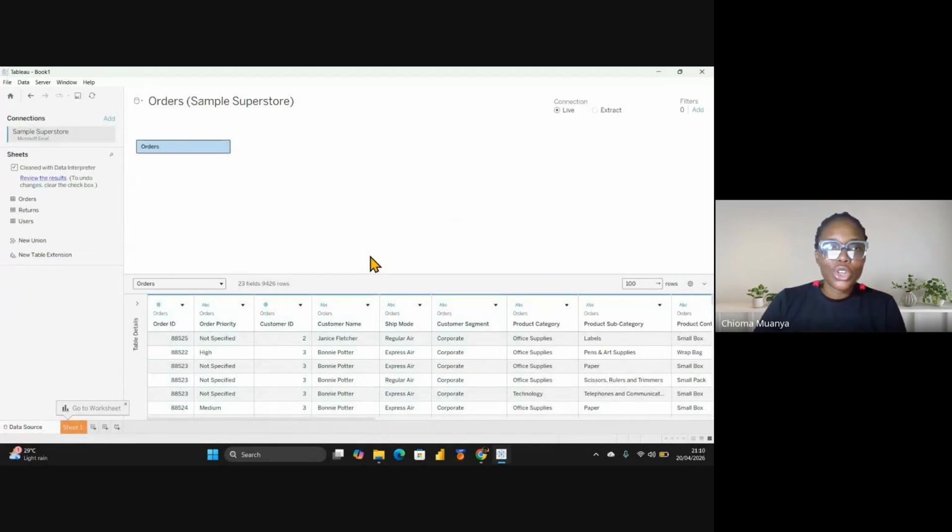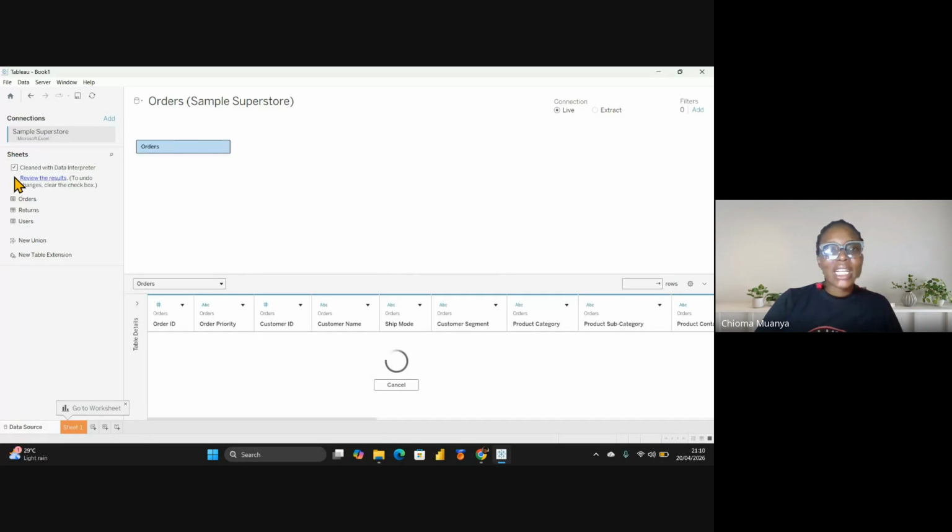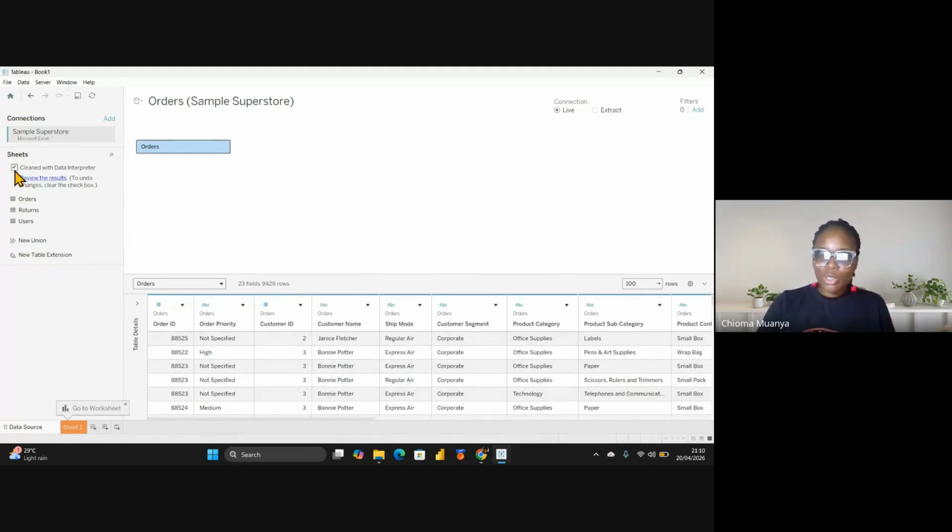For me, this is just drama, right? So it has said cleaned with Data Interpreter. But you and I know that data cleaning is not just something you do on a checkbox. So if you want to depend on Data Interpreter, that's up to you. But I'll tell you to go to Power Query and do a proper cleaning, then you bring it in.